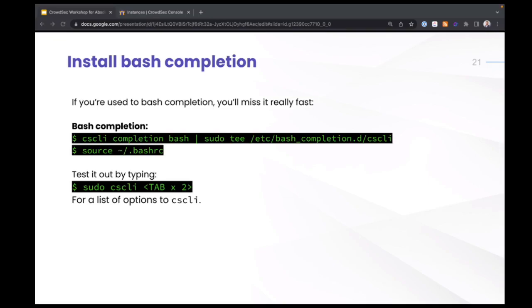And in order to install that, just type in or copy paste those 2 lines. Basically, the first line is creating the config file, and the second one is just reloading your bash shell. And then once you've done that, test it out by typing sudo cscli and then pressing tab, and then you should hopefully get a list of options to the cscli.